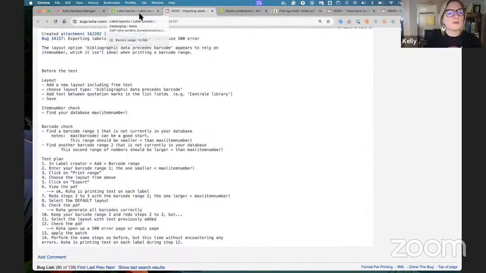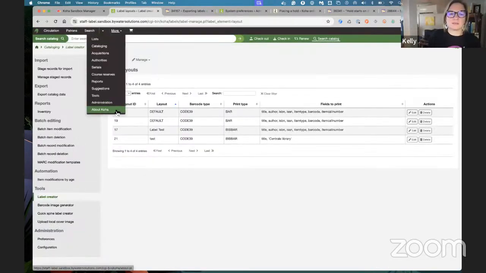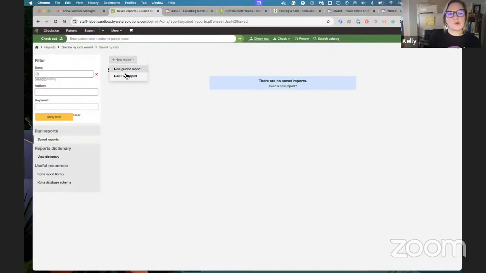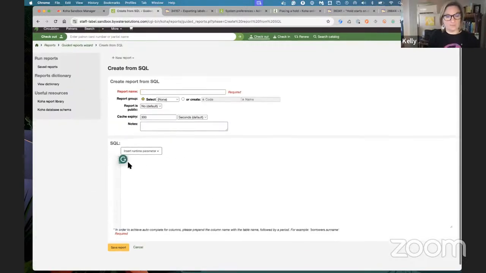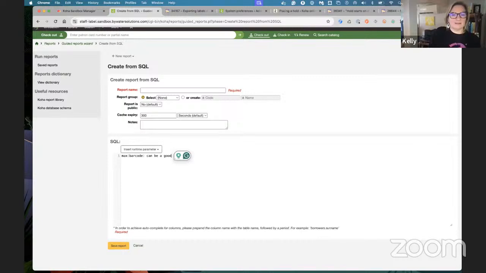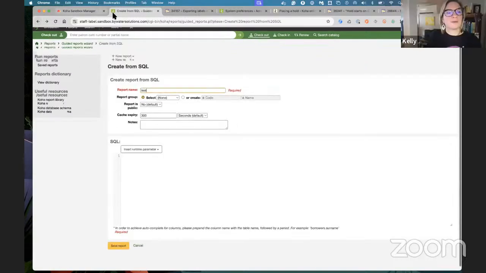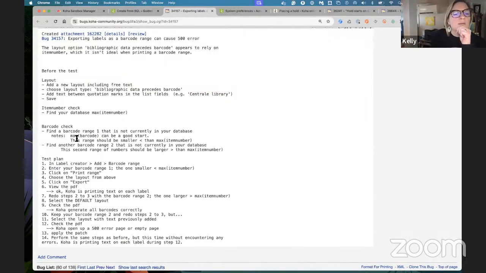I don't know what's happening with them. What do you think our barcode range is? I feel like this is telling me to create a report. I think this is a report. I'm just going to do lots of nines, because that's not going to be in my database range. Find a barcode range that is not currently in your database.